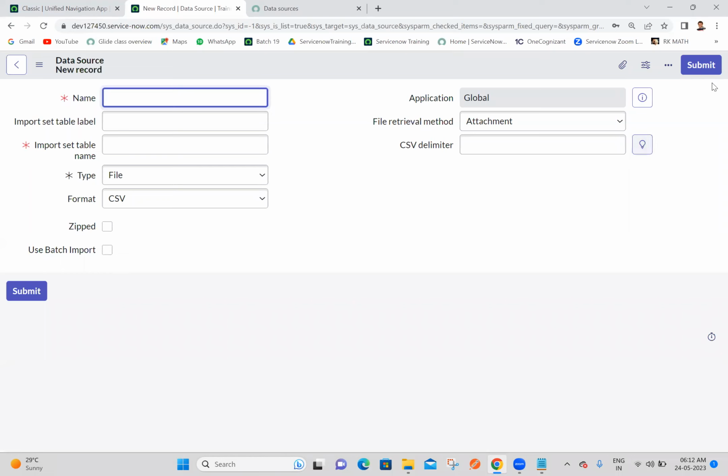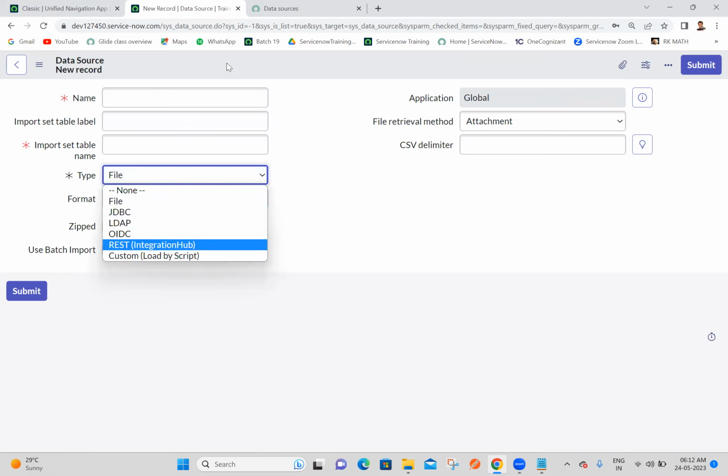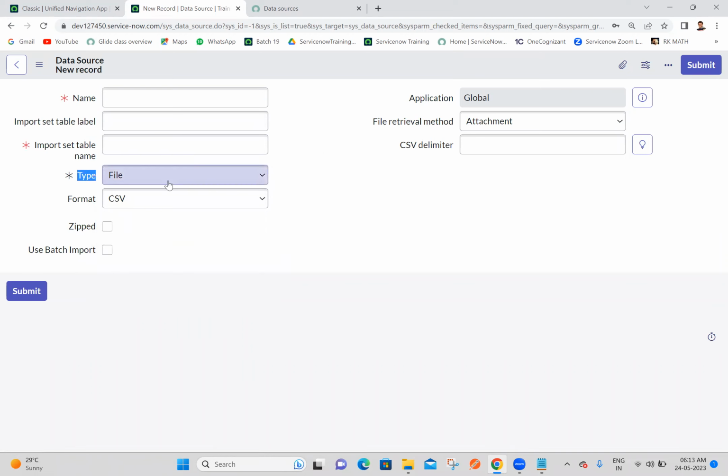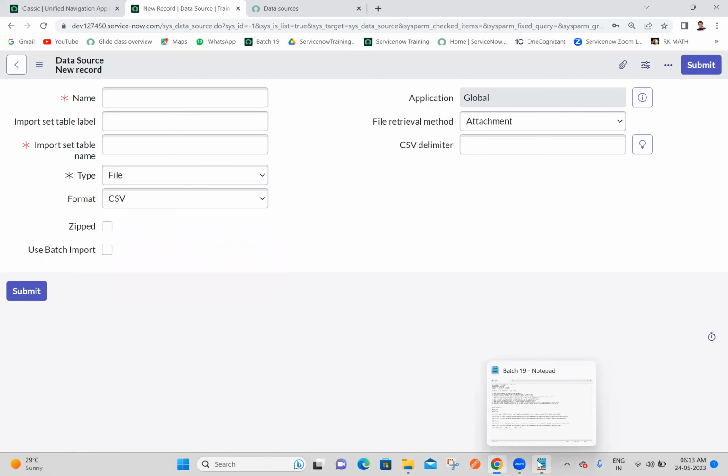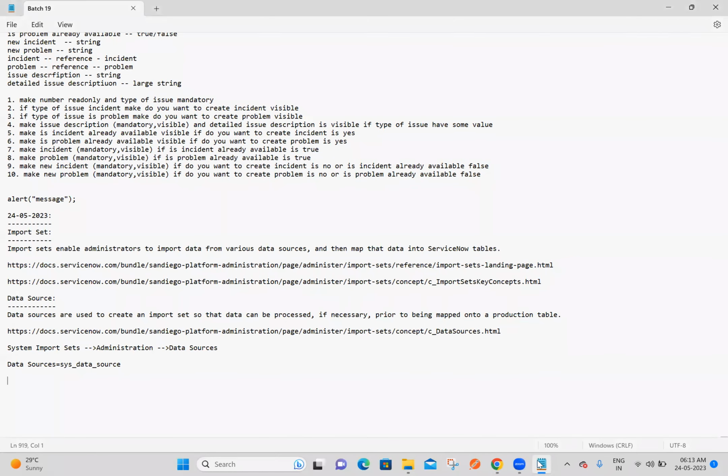This is the data source form. Okay, so here you can see we have different types of data sources, like we have file type, JDBC, LDAP, OIDC, REST, custom. Okay, we can also note down these data source types.